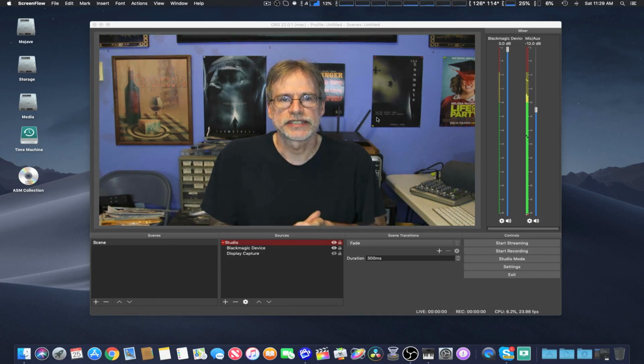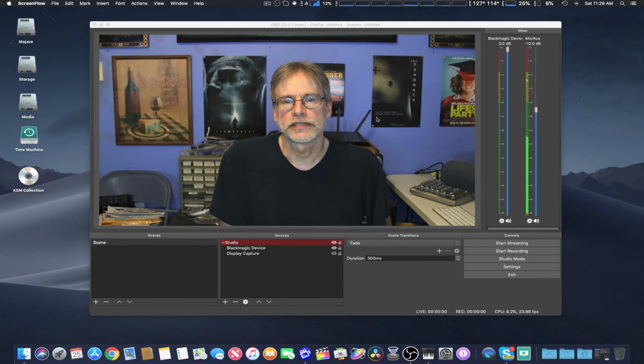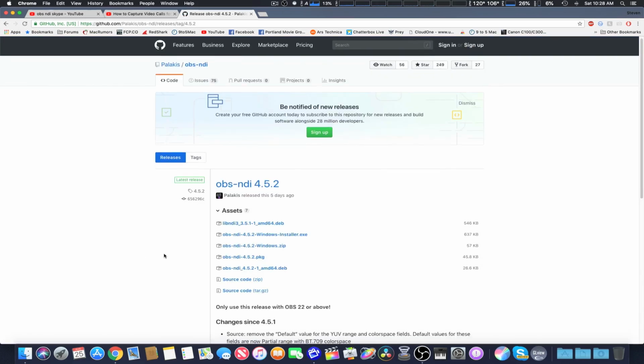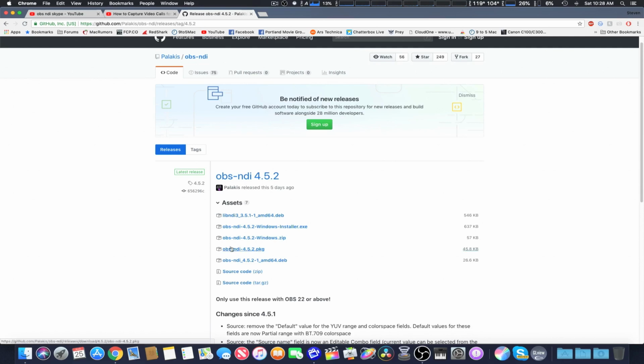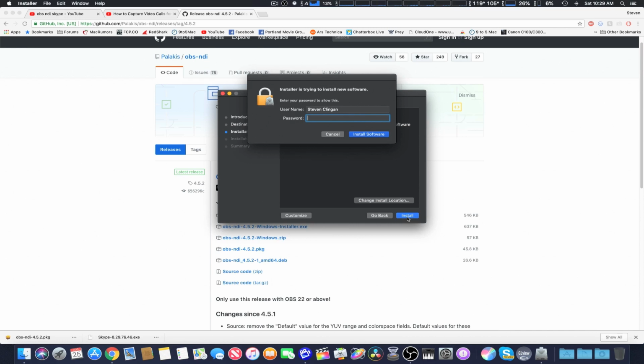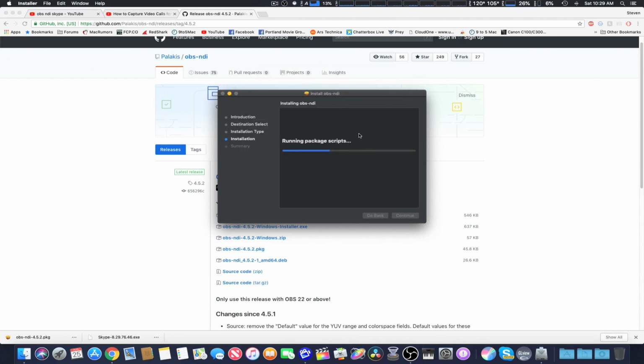So first, we're going to set up OBS Studio itself, and then we're going to set up Skype as well, and then I'm going to show you how you put them together. First thing we're going to do is go to the OBS Studio website, where you can download the OBS NDI plugin for your operating system of choice, Windows, Linux, or Mac. Once you install it, you should be good to go, and you may have to restart OBS Studio if you're currently running it.